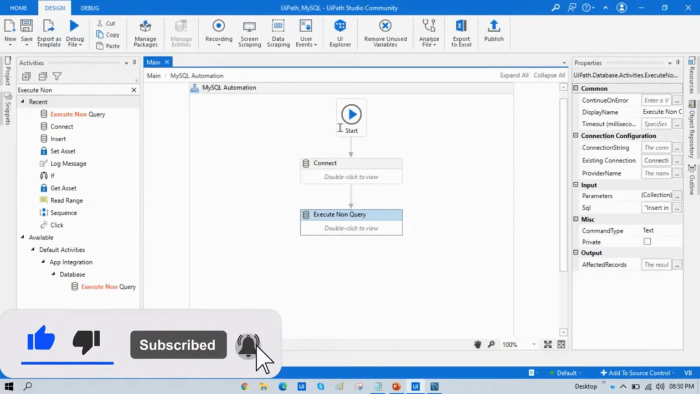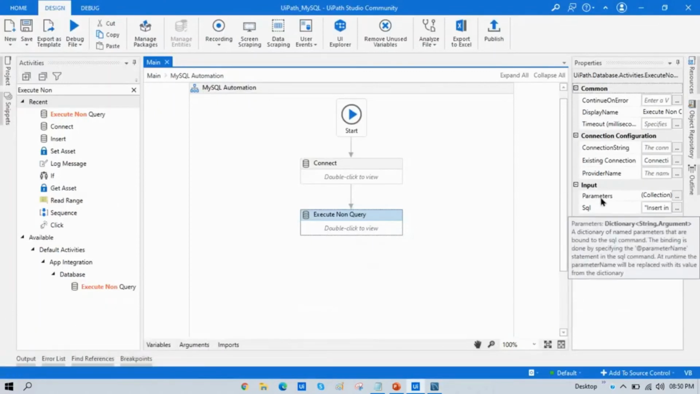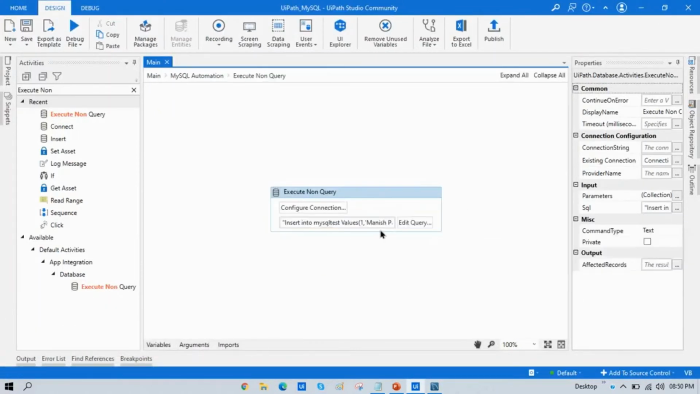Same way, there are other options. We have parameters. You can use a parameter instead of this default value.